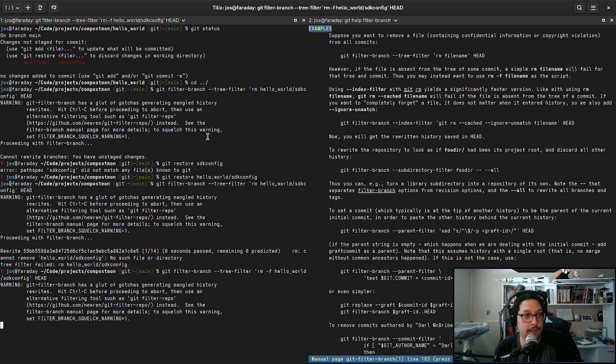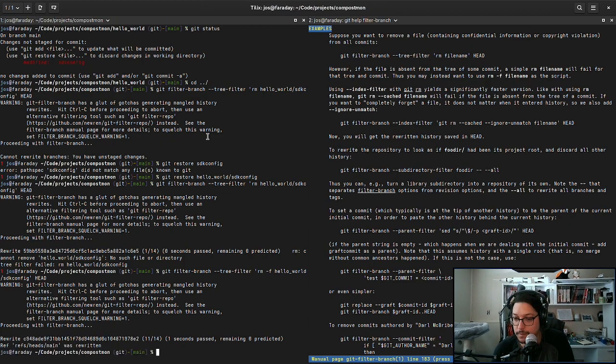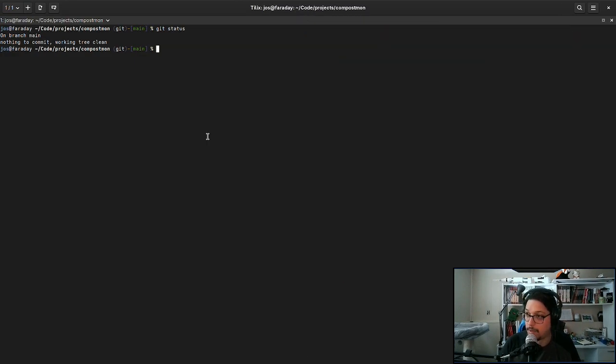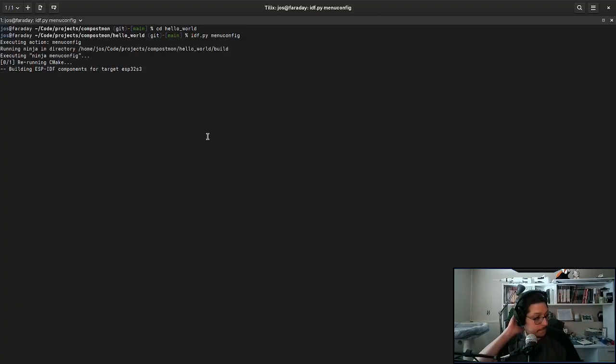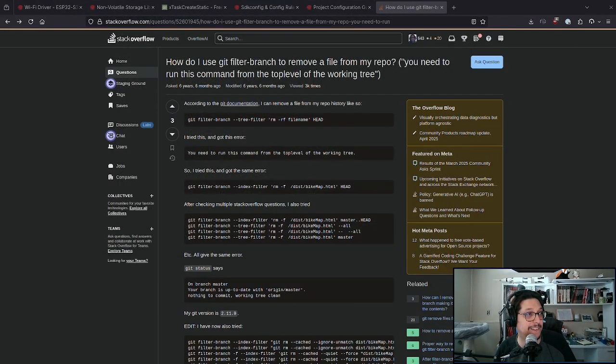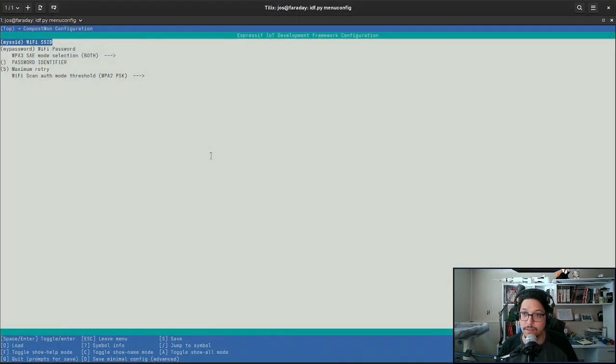So it should die in short order. Is that it? Okay, so now idf.py, going to hello world, idf.py menuconfig. I don't want you to see this in case it's still in there. It is not. It's currently set to some defaults.